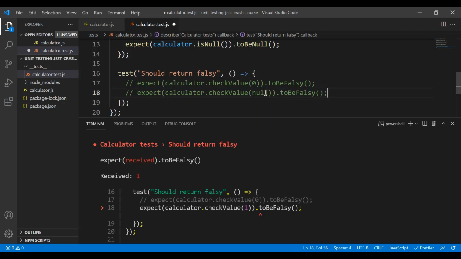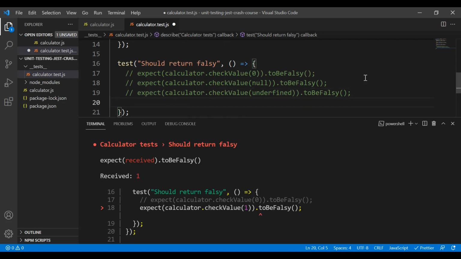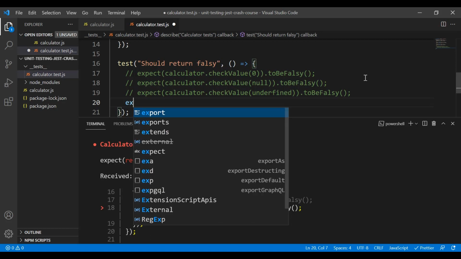Let me also put the comment down here, so when I upload the code, you can have it as the reference. So this is the undefined. And now down here, you can try it with the to be truthy as well. So for the truthy, we can just use this one here.